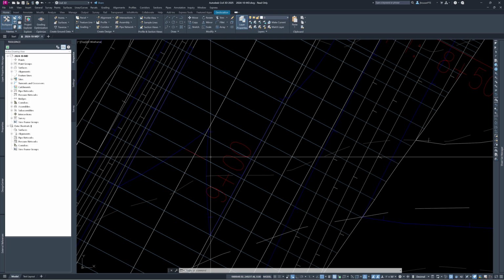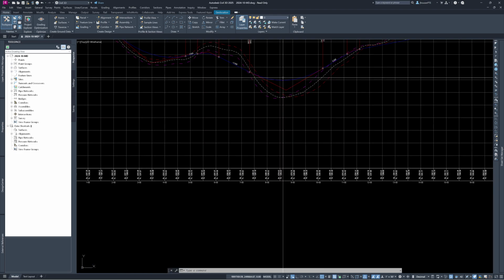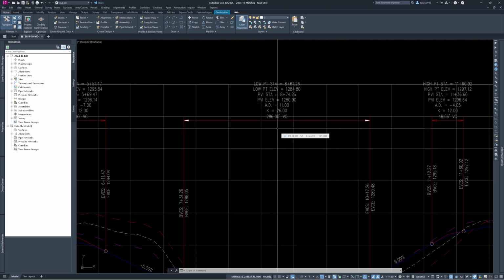Station, if we hover long enough, it will tell us that it is station number 862.88. We can come over here, find our 850, 862, somewhere around in there. Hey, look, there's our low point on our vertical curve on our profile. Low point station 861.26. So we're real close to just picking that up real quick. This is a good way to double check, make sure that your contours are coming in for your corridor properly. You can go back and reference your profile.